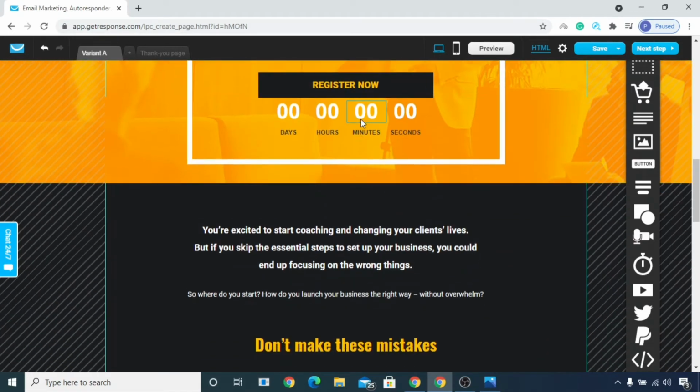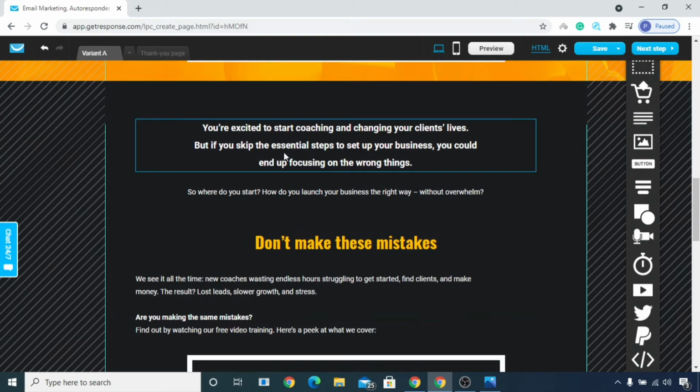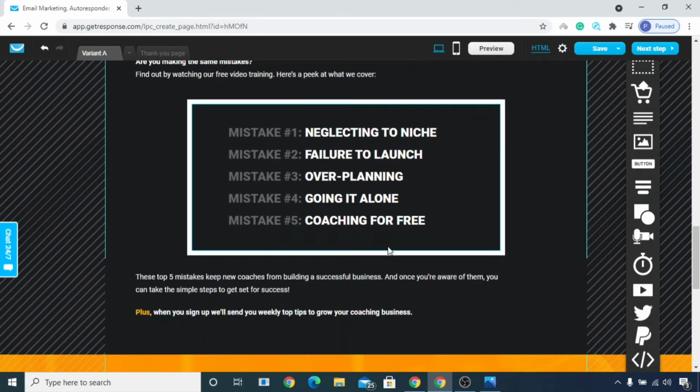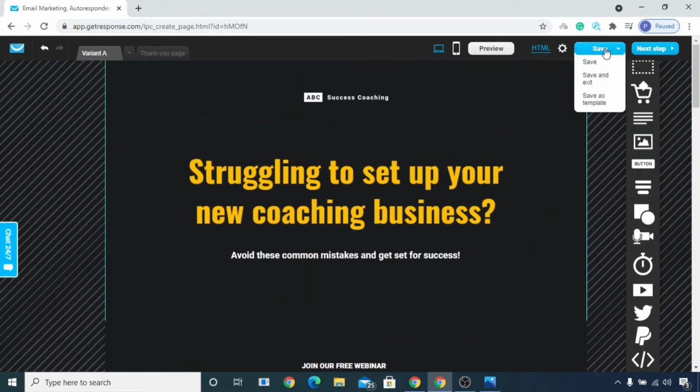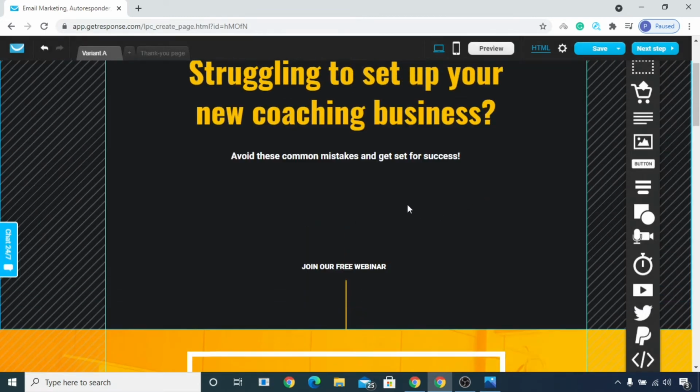Okay, so this is a timer. So you can edit this text, edit anything that you want from here, and once you have done the editing here, then simply click on firstly save. So now it is saved.